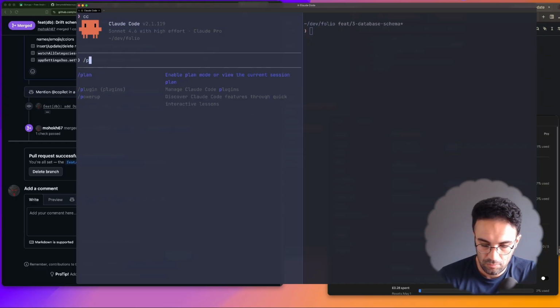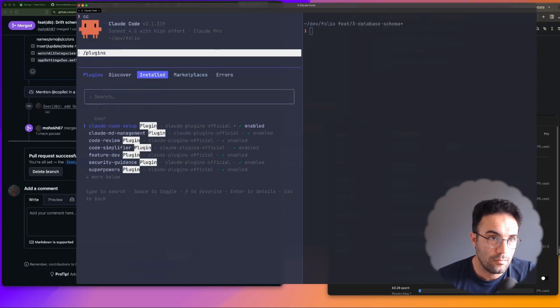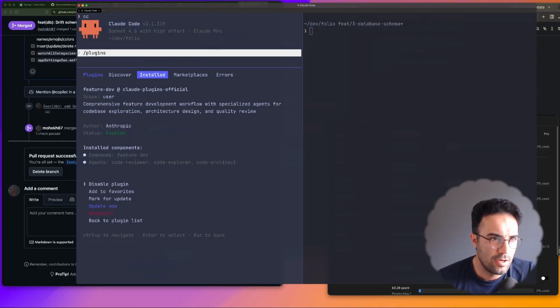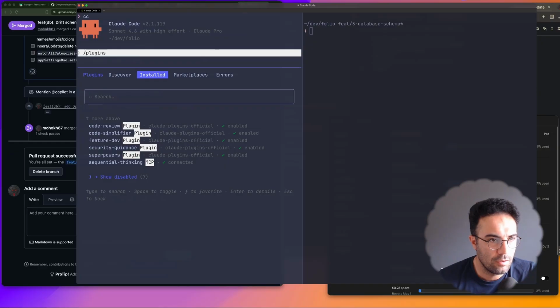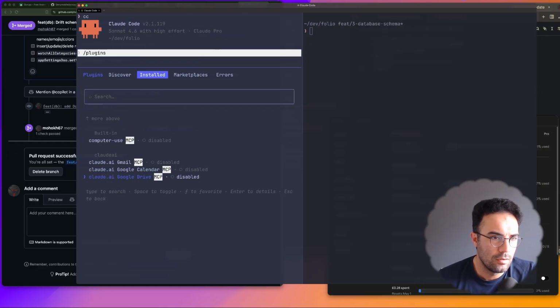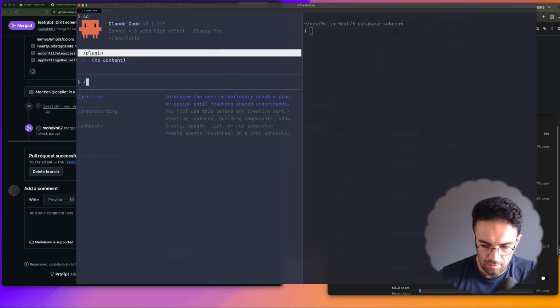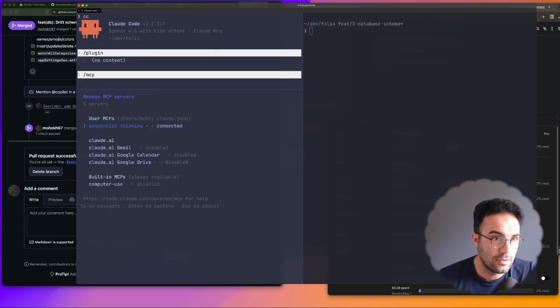And then if I go to plugins and go here: code setup, code review, feature dev. Am I using this? Let's leave this one here. Security guidance, superpowers, sequential thinking. Disable one. They're good, so let them be disabled. And then also in MCP, I want to make sure I don't have anything specific here. So everything is disabled. To be honest, I should be able to remove them. I cannot remove them. Disabled is more than enough.